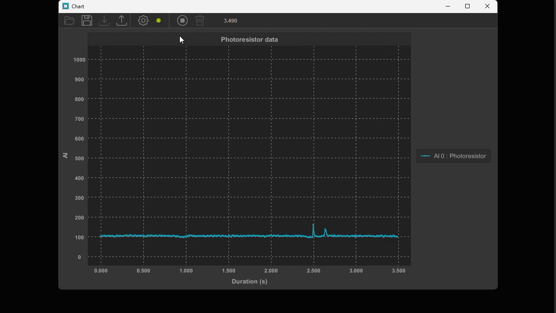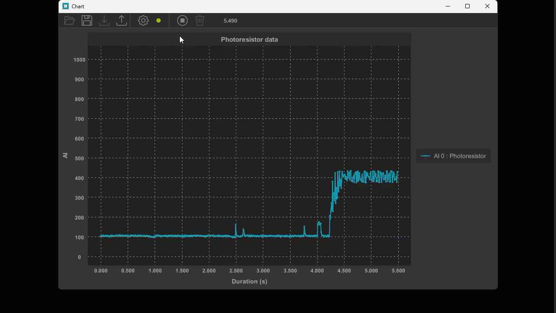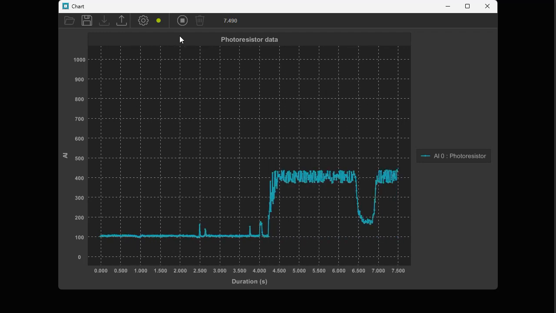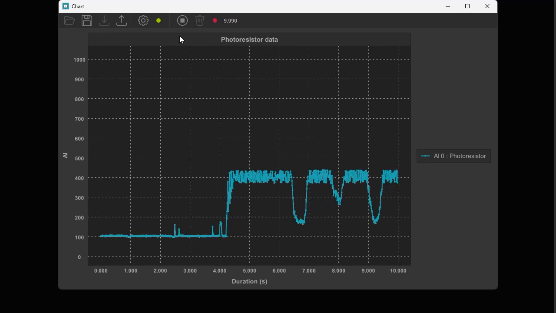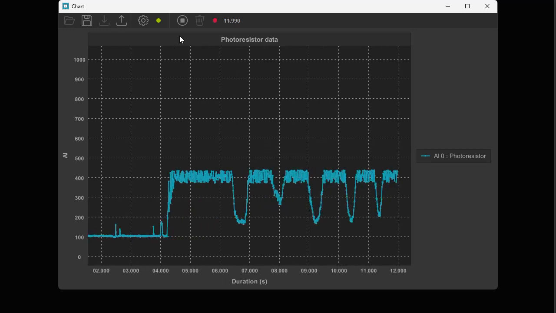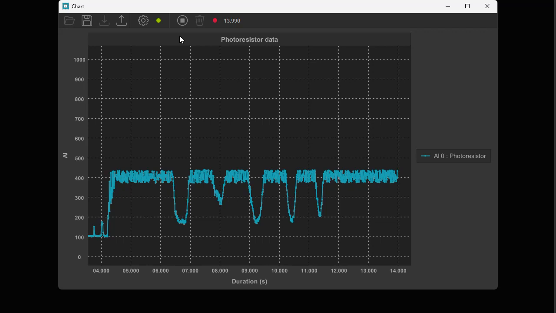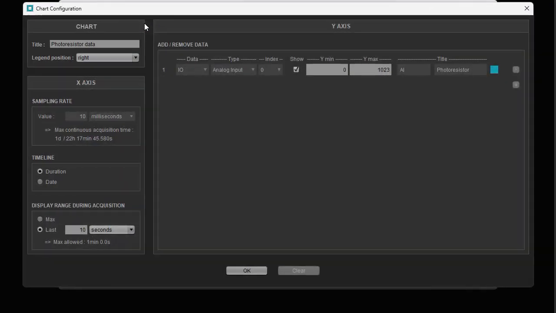Illuminate the photoresistor and change light intensity. You can see that the curve goes up or down according to the light intensity seen by the sensor. Now go back to the chart configuration and set the Y-min and Y-max values to auto by deleting their values.